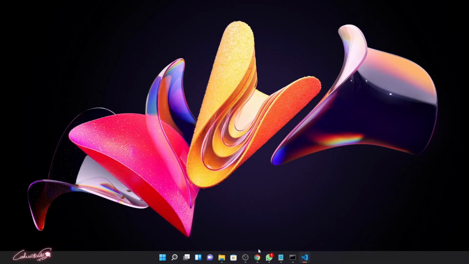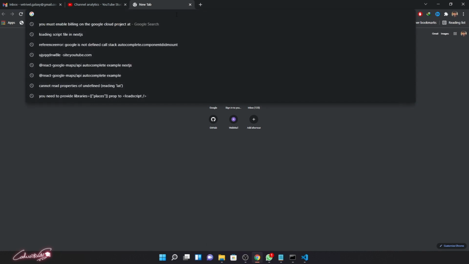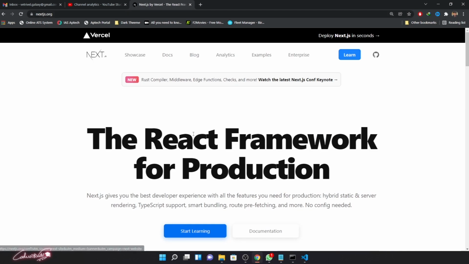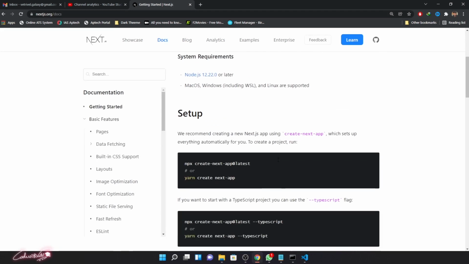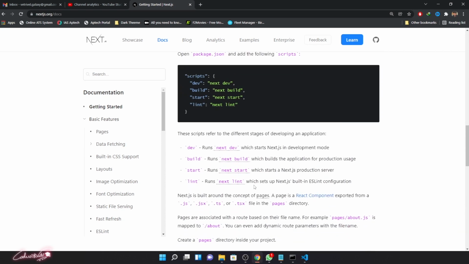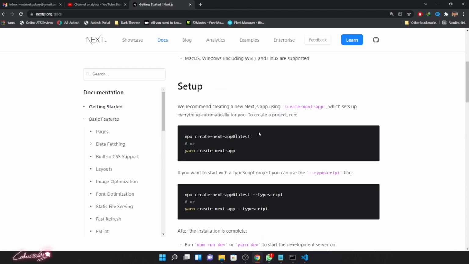Okay then, so now open up your browser and search for Next.js, and you can find their official documentation on nextjs.org. So click their documentation and then go through these docs to create and configure all the important settings regarding Next.js. So first we are going to create the Next.js project.